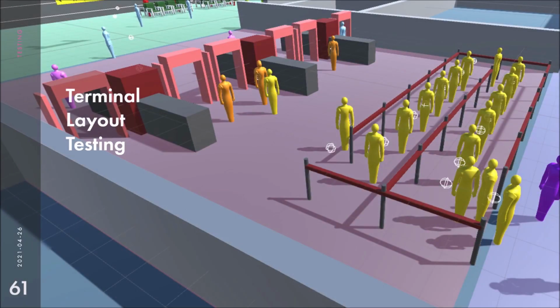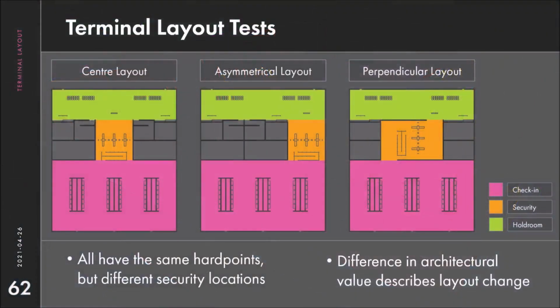Terminal layout testing. This explores the layout of a basic departure terminal. The intention was to replicate different iterations that an architect might consider.